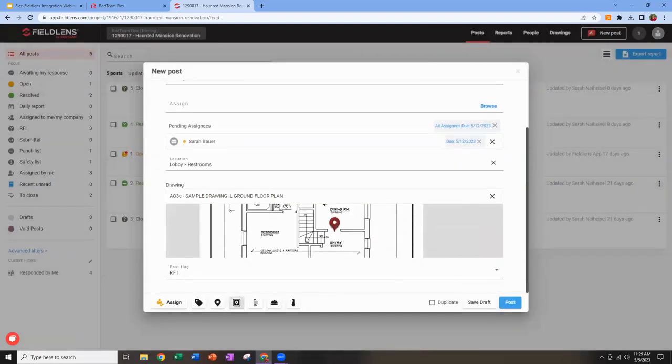Right, so now that is attached to the post. Anyone who looks at this RFI is going to see that pin on that drawing, and anyone who goes to the drawing will see a pin there where they can interact with the post directly. So a really nice feature that you won't see in Flex that is a really great reason to handle your drawings and your RFIs over here in Fieldlens.